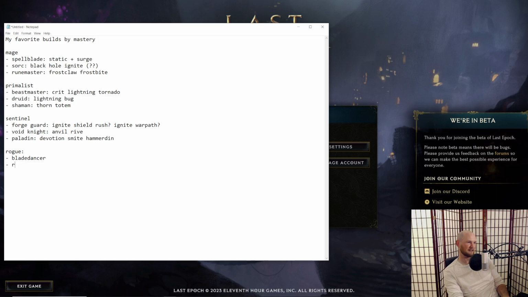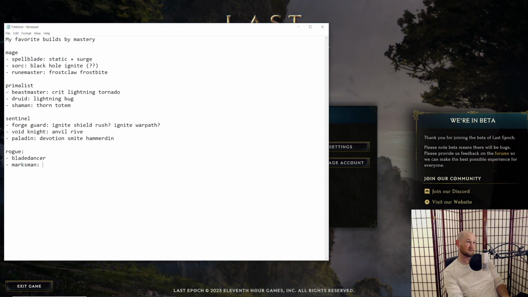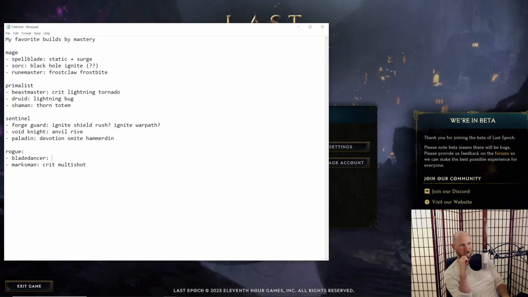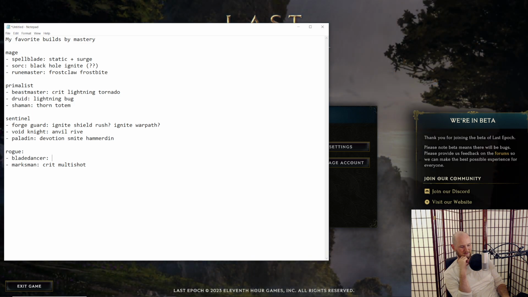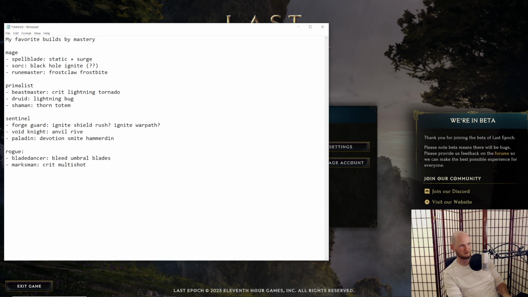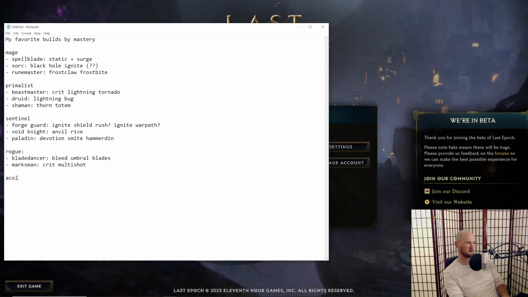What's here? I think Marksman is crit multi-shot because it's fun to shoot a whole bunch of arrows. How about, is it really Umbral Blades? I mean, dealing a ton of damage is pretty fun. I'll say bleed Umbral Blades because I like dot builds and I'm always kind of partial toward them. What's the last one? 1, 2, 3, 4. Acolyte?